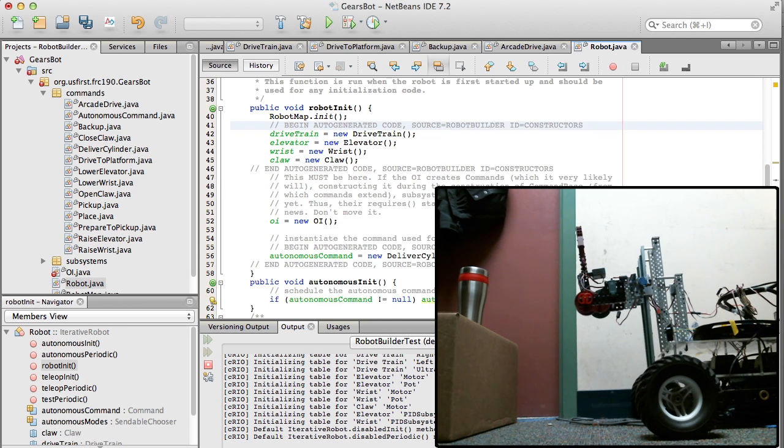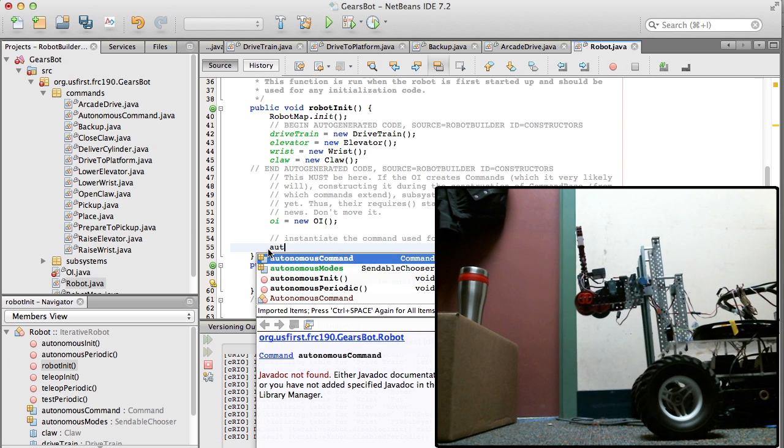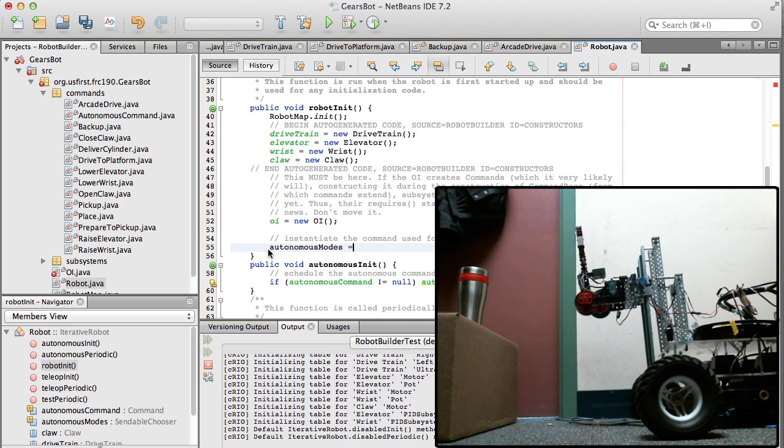Now notice what we're going to do: we want to change the autonomous command. If we just changed it inside of there, it would get overwritten. We want to change the autonomous command to be the result of the sendable chooser. So we'll remove all those comment blocks and that new deliver cylinder, and we'll put some code in here to choose our autonomous command. So we'll say autonomous.